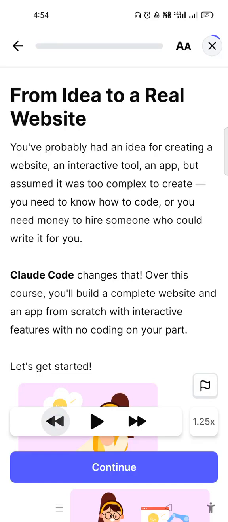You've probably had an idea for creating a website, an interactive tool, an app, but assumed it was too complex to create. You need to know how to code, or you need money to hire someone who could write it for you. Claude Code changes that. Over this course, you'll build a complete website and an app from scratch, with interactive features, with no coding on your part. Let's get started.